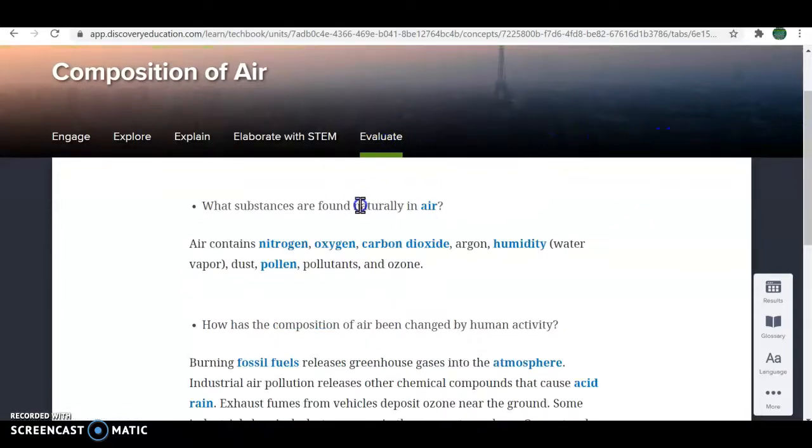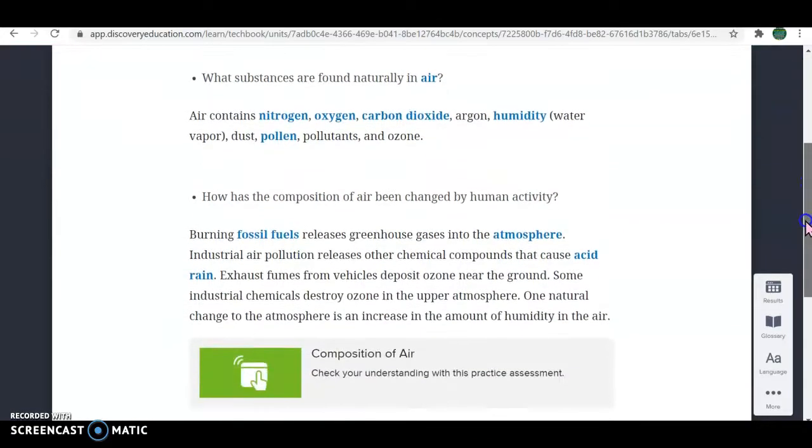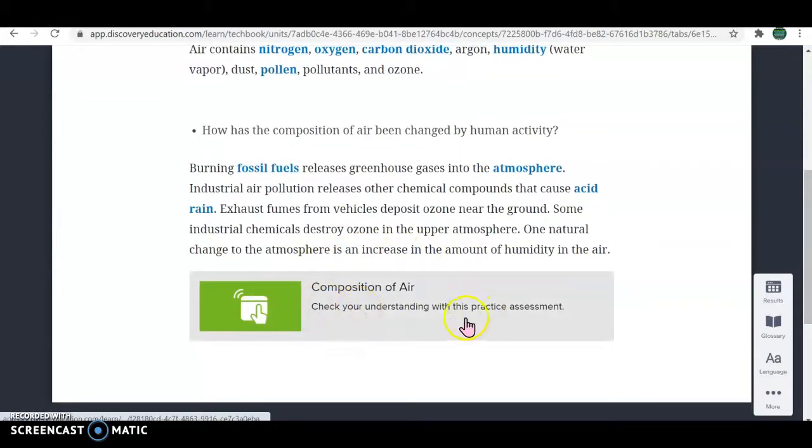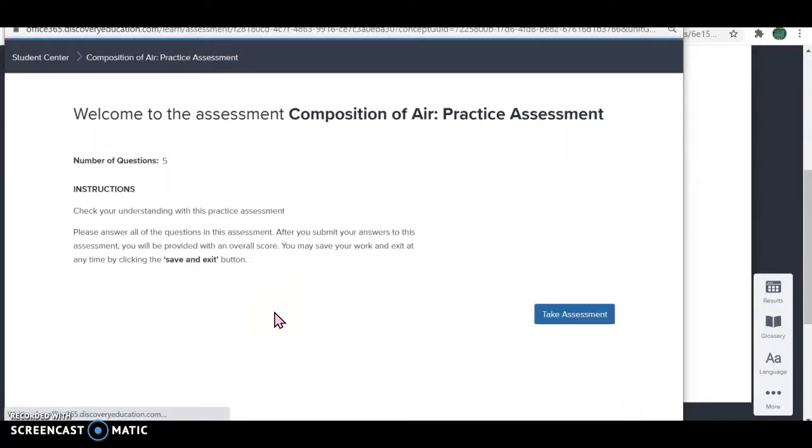Once you reach the evaluate, these are important questions and they are giving you the answers. And at the bottom, you can see a practice assessment. So I want you to click that. This is very important because this will test now your understanding of the topic that you just read from Discovery Education. You hit take assessment.